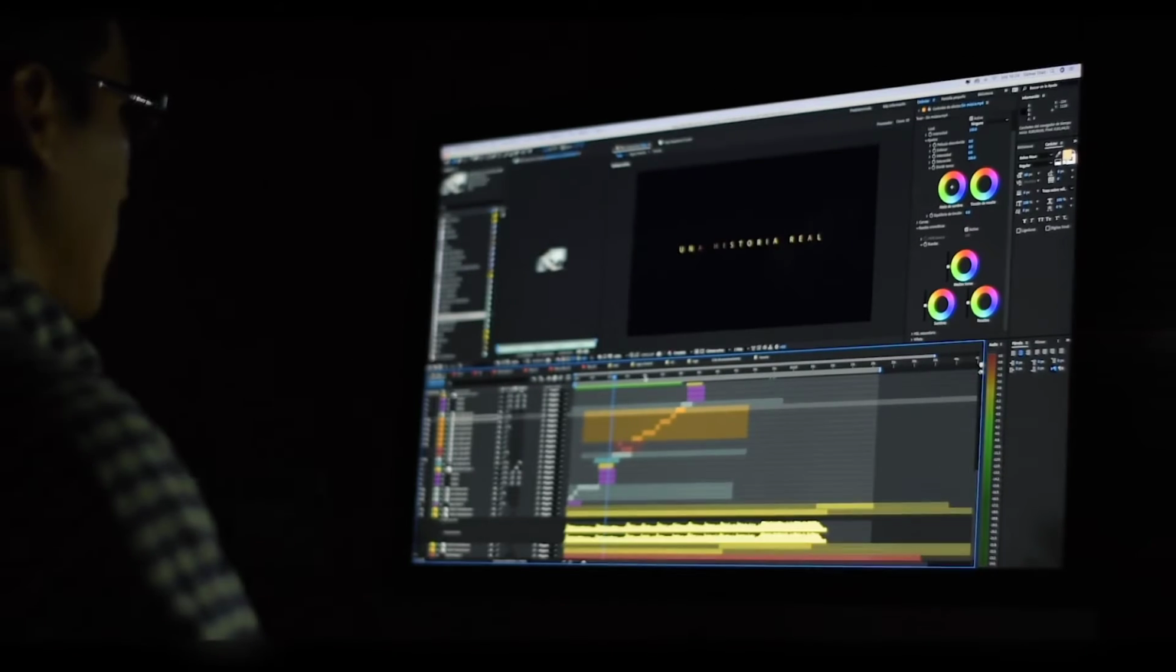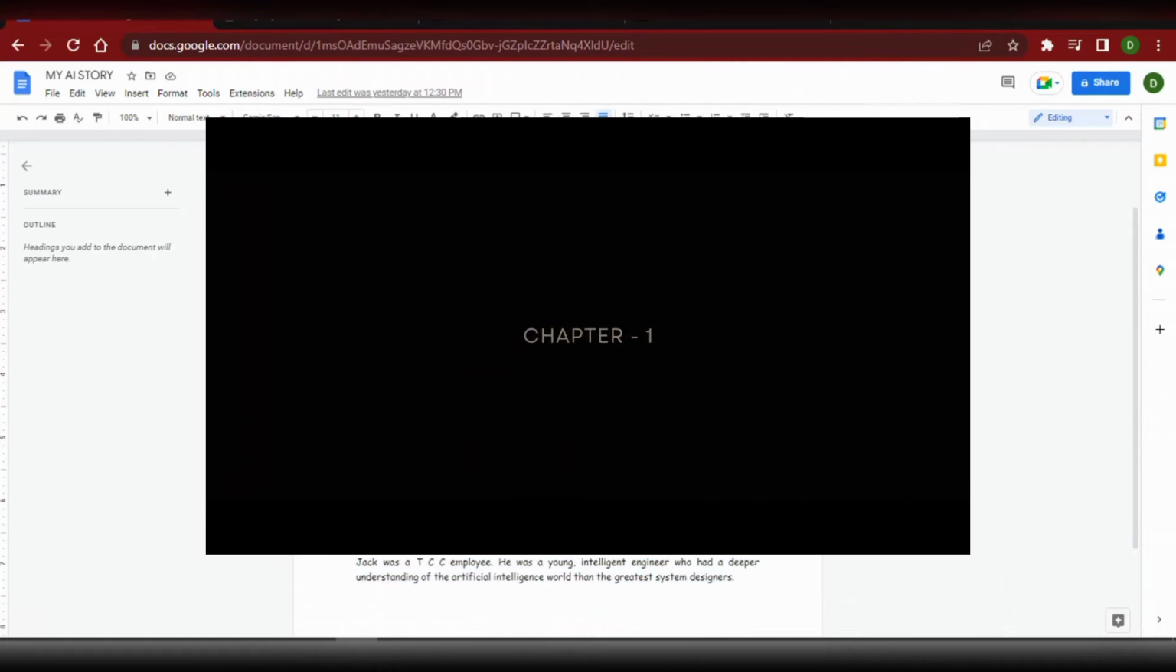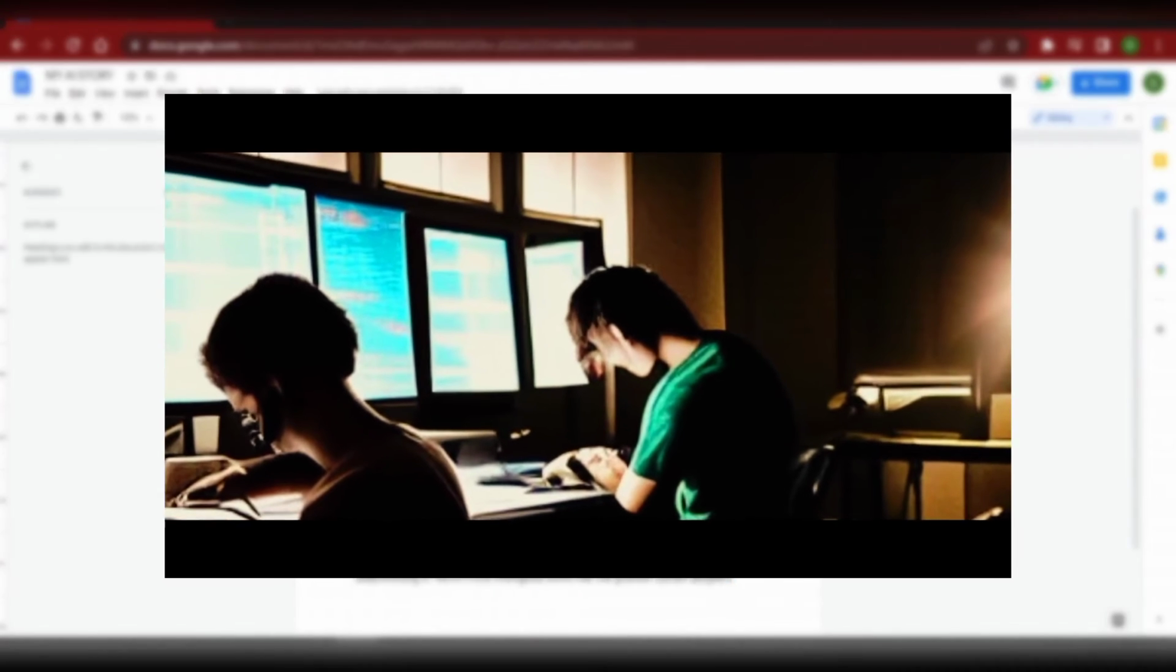Here's the final result of my AI-generated story after passing through the 5 stages of production.